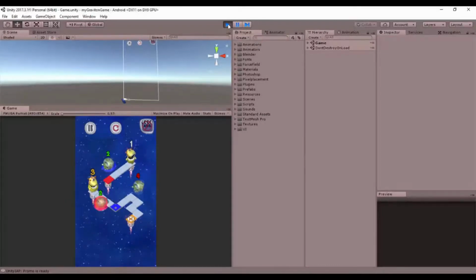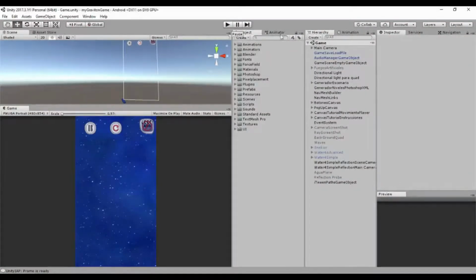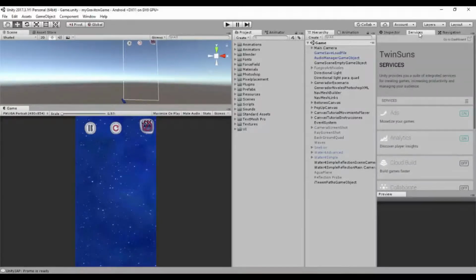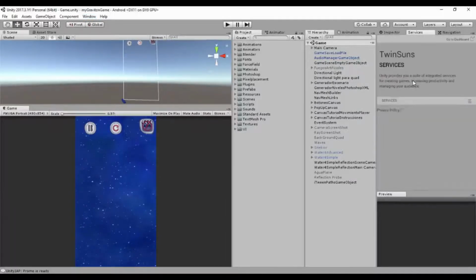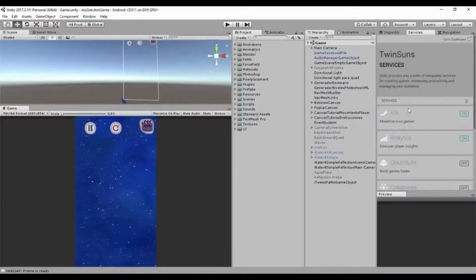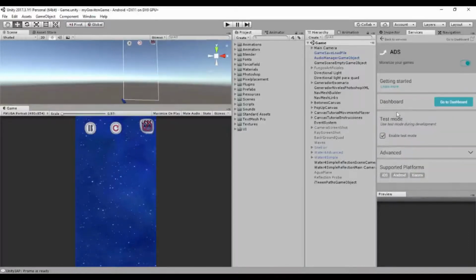So I'm going to show you how this works. The first thing you have to do is go to this Services view. If you don't have this view enabled, just go here, Windows, Services, and you see the window. And here is the Ads service. If I go into it, and this is enabled, I have enabled the test mode for the purpose of this tutorial. So the ad you watched before is not a real ad, and you can show ads from your script.